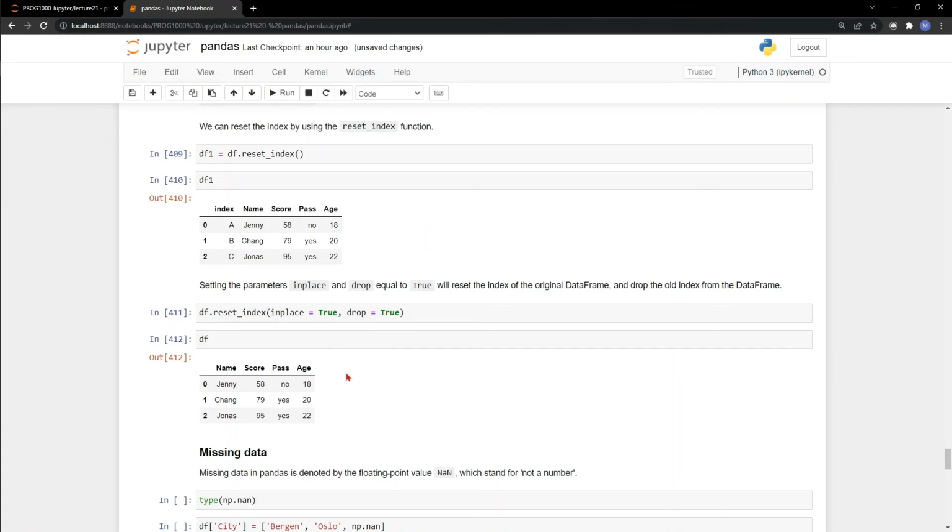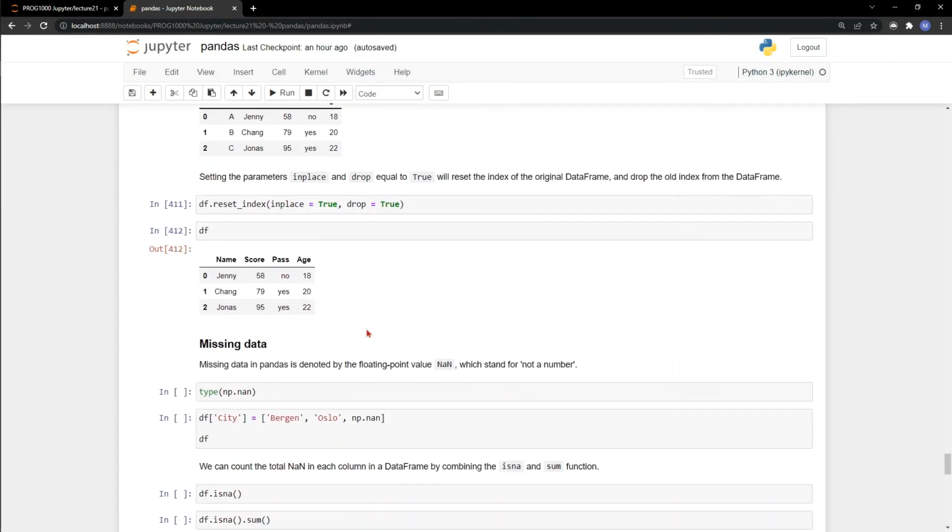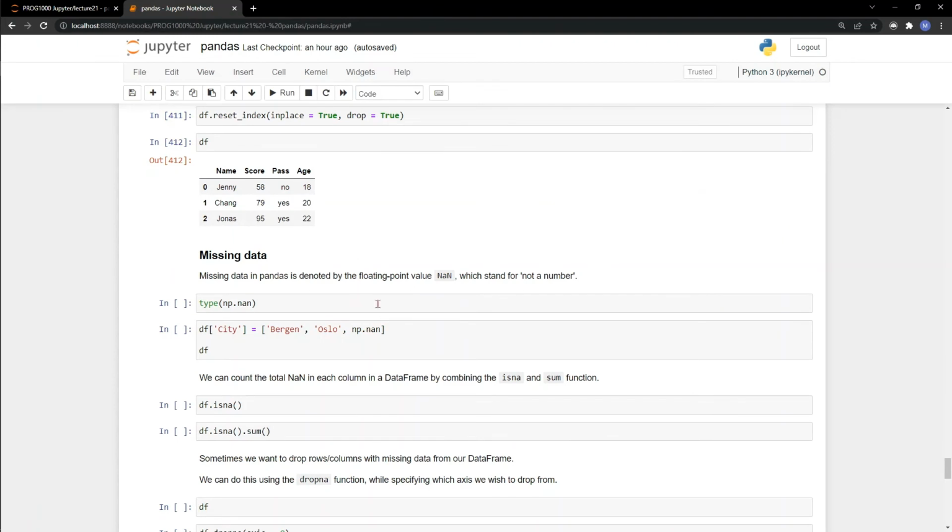If you have a large data set, you would always check if your data set is complete. And if it's not complete, you would deal with missing values. And there are many ways to deal with missing values. We are not going to go through them in this video, but we are going to check how to count and find our missing data.